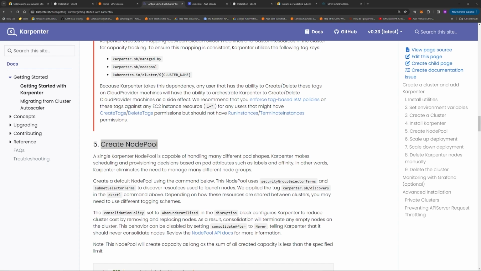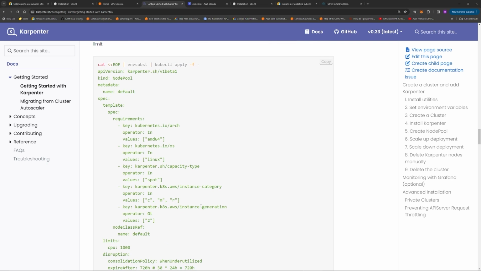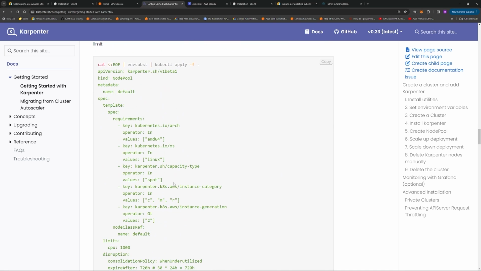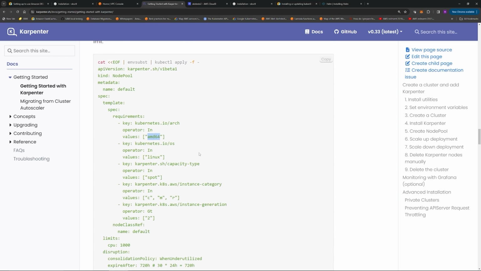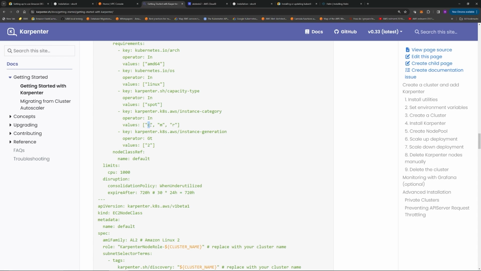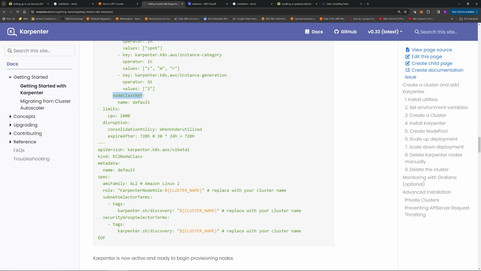Next, let's create our NodePool. If I scroll down, this is the YAML for the NodePool, and it's also creating an EC2 node class. At this point, we should be able to understand this NodePool and EC2 node class. Basically, this NodePool is only provisioning AMD64 or x86 instance types, operating system Linux, only Spot instances, category of C, M, and R, instance generation greater than 2, and the node class is referencing the EC2 node class with the name default.